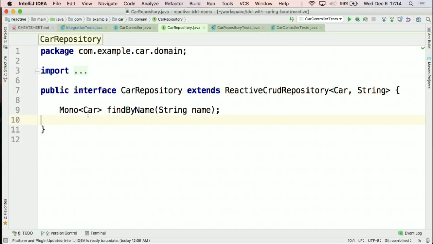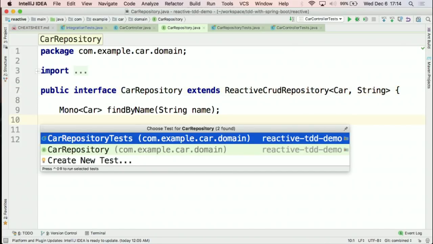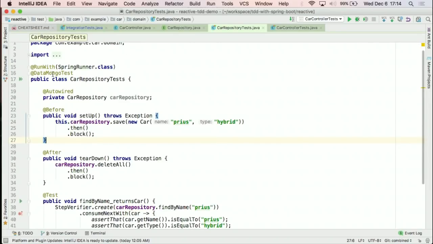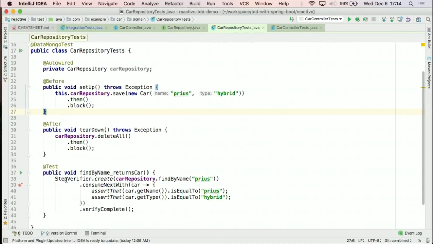a Mono. And the test for the car repository actually does not look very different from the original one. The only difference being instead of the DataJpaTest, we are going to use the DataMongoTest. And the other interesting bit is the StepVerifier, which is like a declarative way of creating verifiable steps. So what this is doing is basically it's creating a publisher. We are saying, what are we testing?